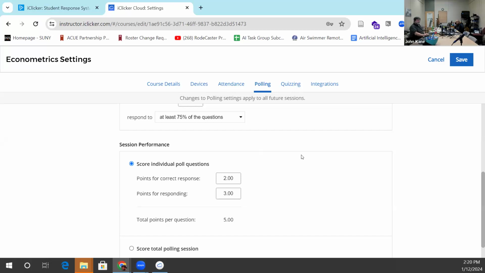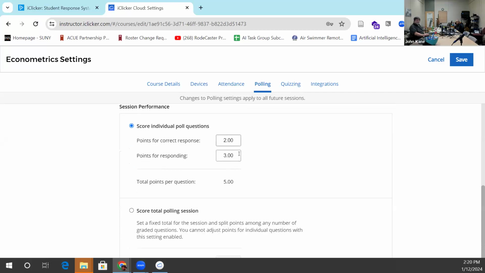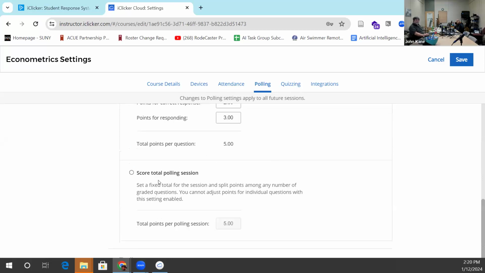Does that make sense? And again, the total points is the sum of the points for a response and the additional points they get correct. You also have the option of setting a fixed total, and then you can adjust points for individual questions. This would allow you to make each day's quiz worth, say, 10 points, whether you have 2 questions or 20 questions. And so you're just setting the total number of points, and then it would be allocated differently depending on the number of questions.